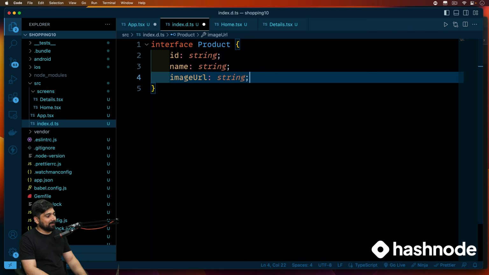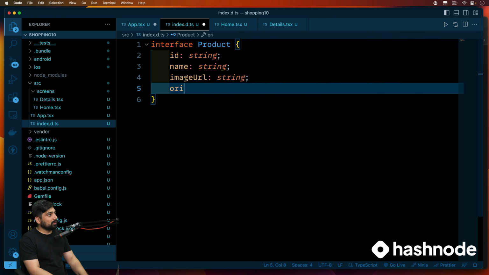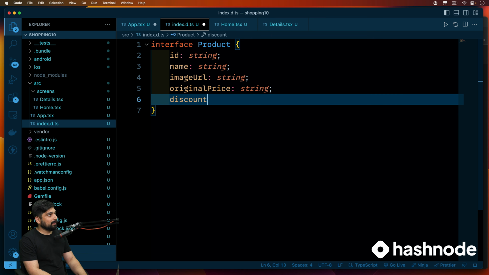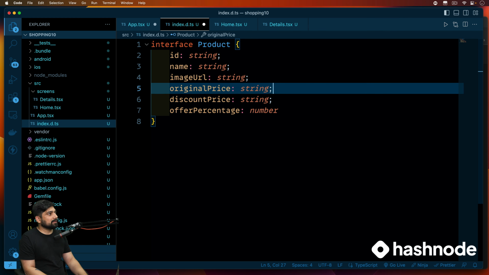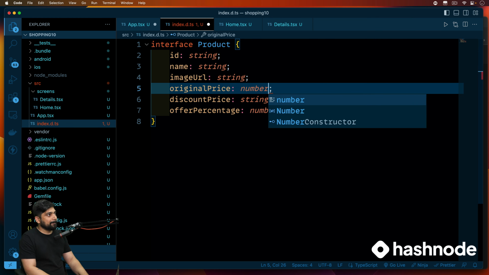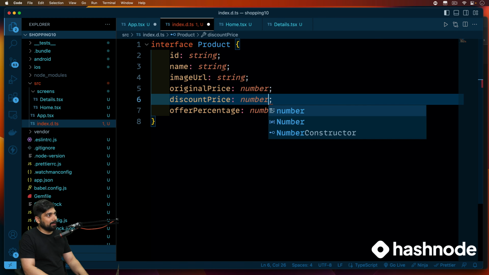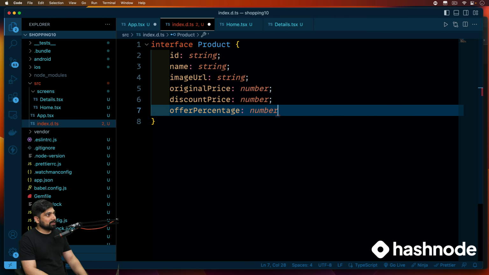All right. So we have this one. Original price. It will be string. Then we have discount price. Discount price, string. And again, if you have more or less, there is no problem at all. We just need to define that this is our interface and all of our products are going to look the same like that. So we're going to say offer percentage. That will be a number. I think this should be number as well. My bad. Number, and this one is also going to be number. All right. So this looks okay.